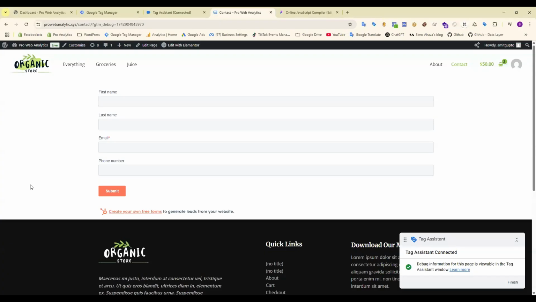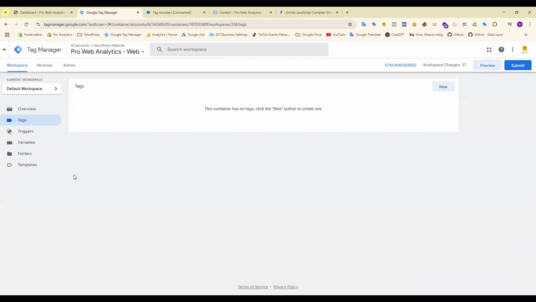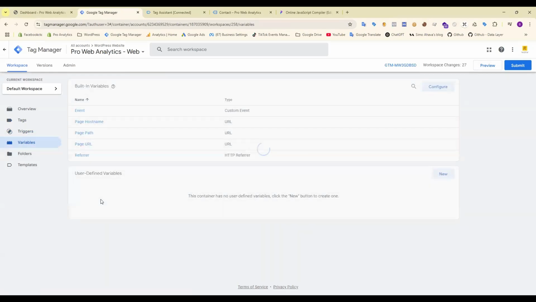Hello. Today I'll show you how to track HubSpot form submissions with customer data. So you can see this is my form, and let's go to the Google Tag Manager account. You can see that is my fresh Google Tag Manager account. No tags, no triggers, and no variables.